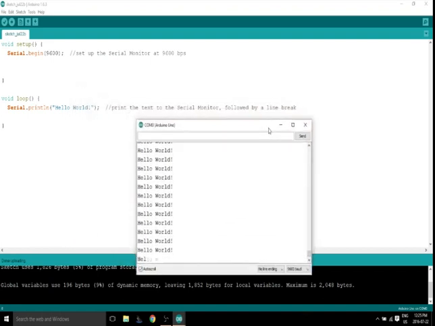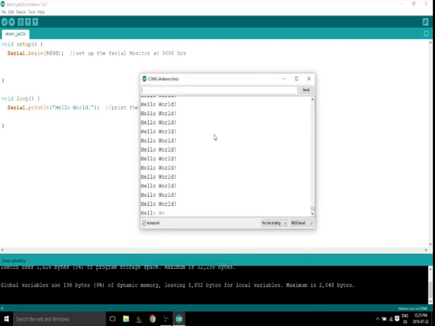So that, my friends, is a really, really basic tutorial of how to download the software from arduino.cc, install it, set up your board, and then a really quick introduction to the IDE and coding our first program, which is the Hello World program.